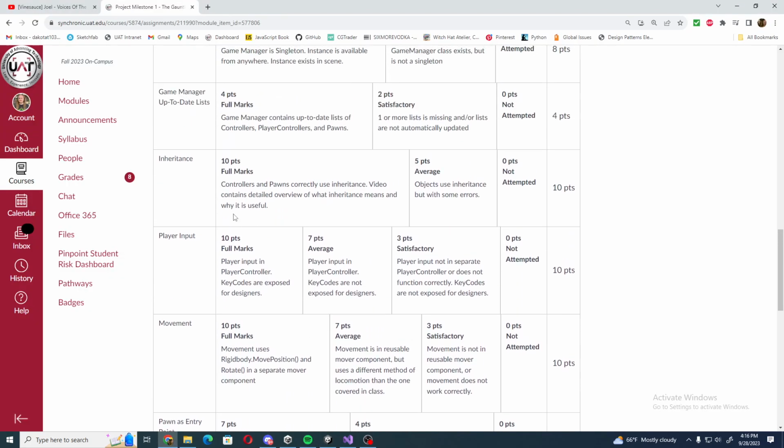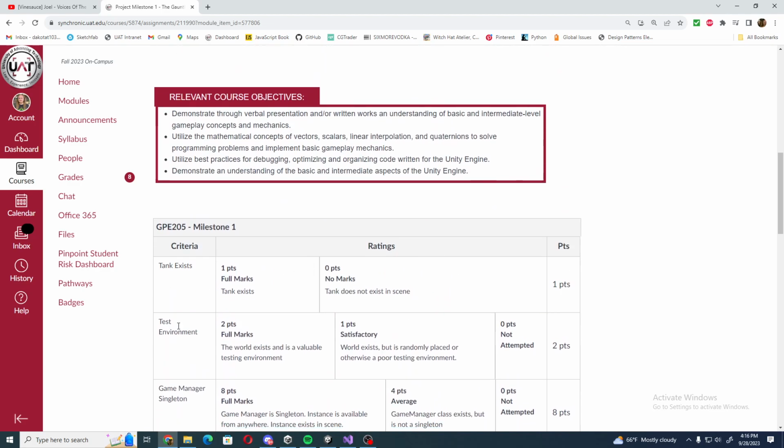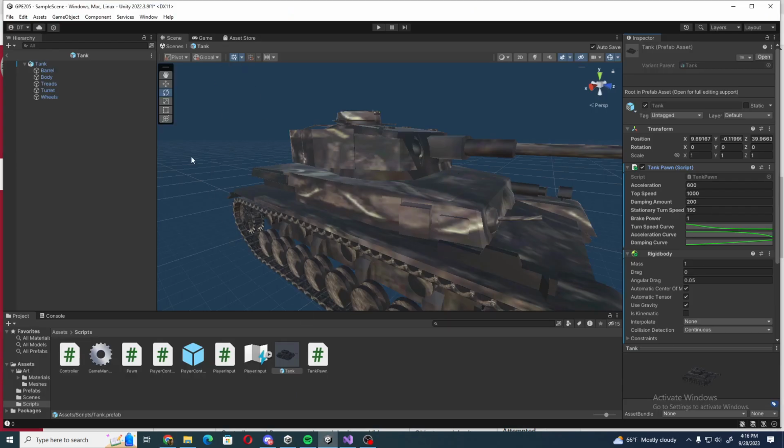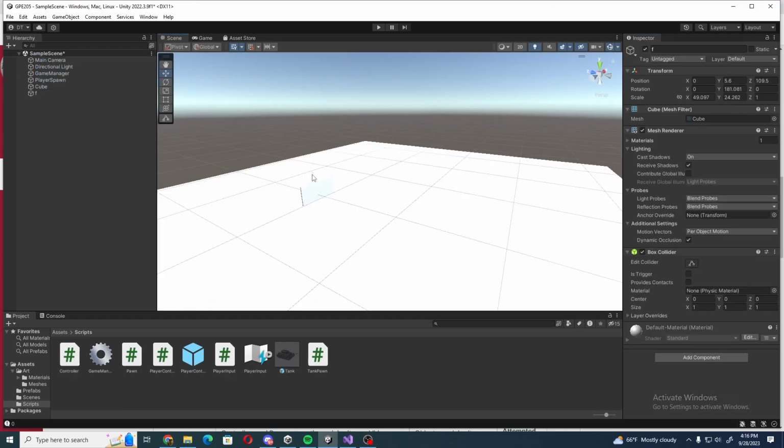Let's go down this checklist. So the tank does exist. We have a testing environment as seen in here. I have this wall right here to show collision.